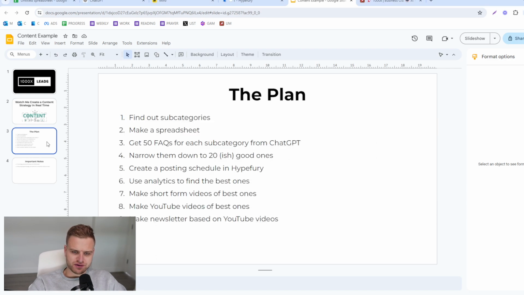So what we're going to do is 9 things. We might even expand this a little bit further, but 9 things to create our content strategy. We're going to find out our subcategories based on our service. We're going to make a spreadsheet of these subcategories, find some FAQs for each, narrow it down to the good ones, create a posting schedule, analytics, short form, YouTube, newsletter, all of what you might expect.